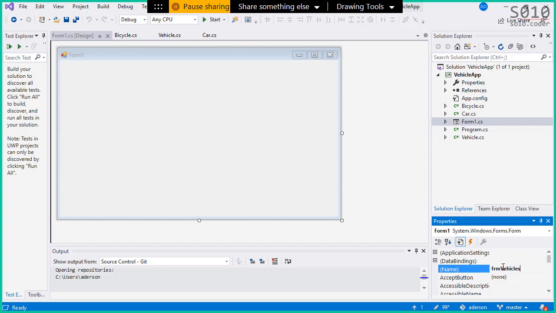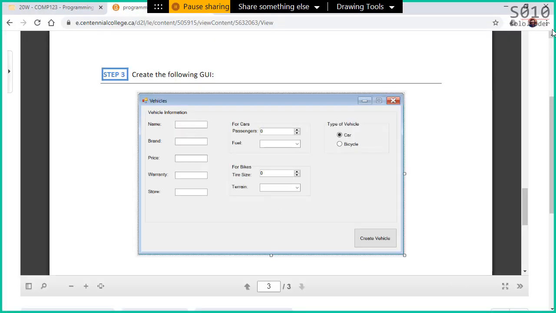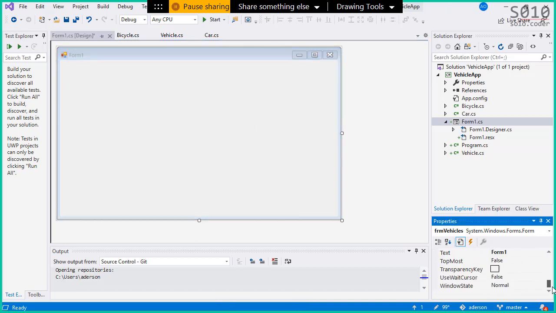Let's call it vehicles. Okay, so that's the name of our form. We're going to rename the title of our form to vehicles. That's fine. So let's go to the form properties under text. Vehicles.